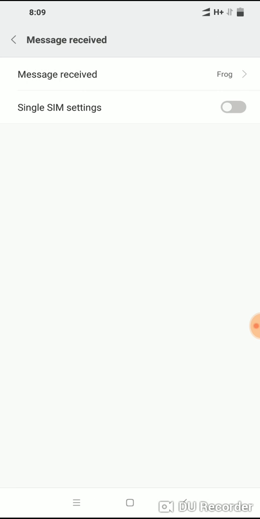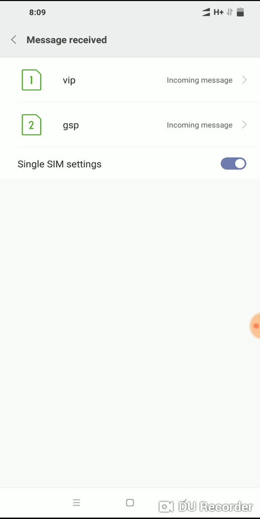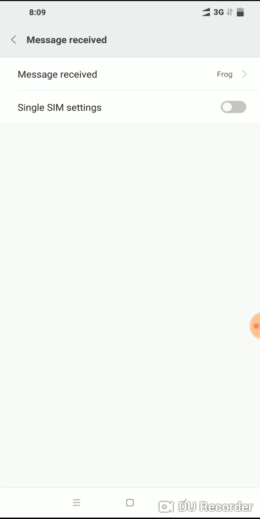and here are two solutions. If you turn it on, then you can select a ringtone sound for every SIM card that you have inserted separately, for SIM card 1 and for SIM card 2. If you want one message sound for everything, then just turn it off, and the ringtone sound that you choose will be played for every SMS on SIM card 1 or SIM card 2.